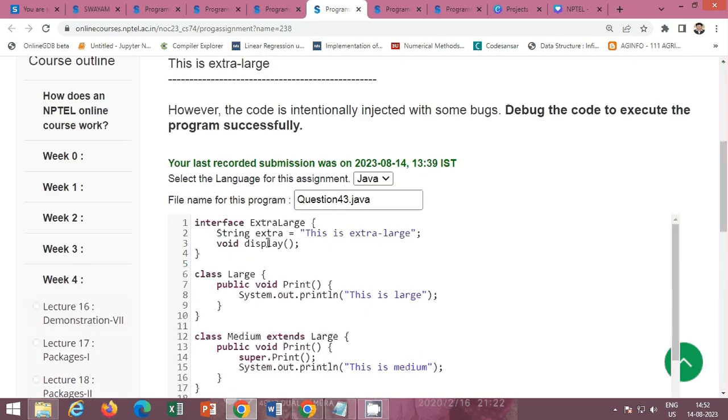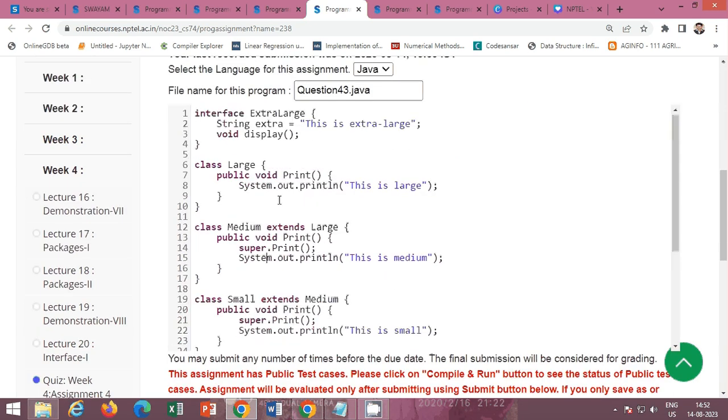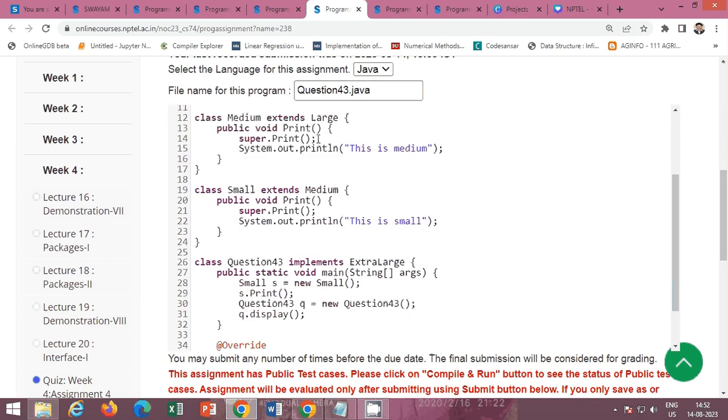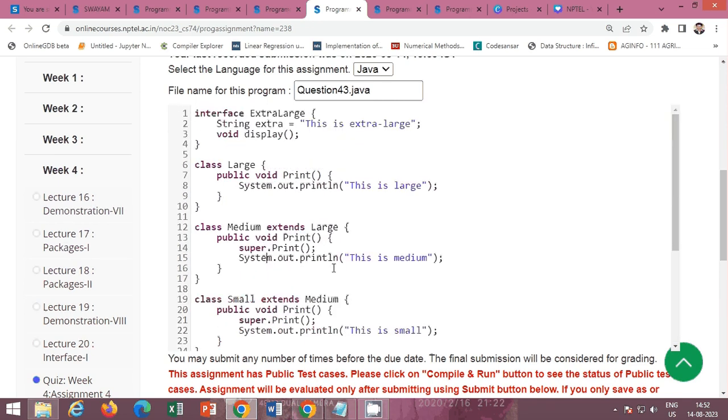The ExtraLarge interface is here, and the Large class is declared here. The Medium class is inherited from the Large class. The Small class is inherited from the Medium class. And Question43 implements the ExtraLarge interface here. So this is the code.